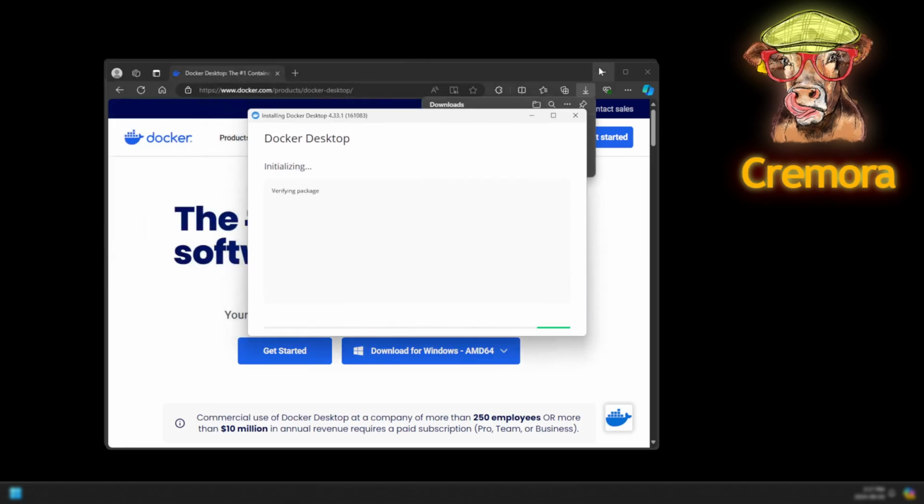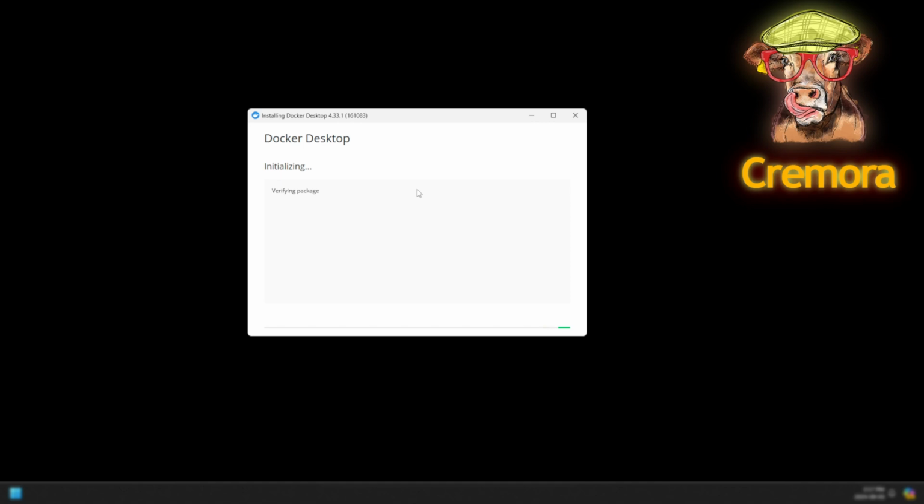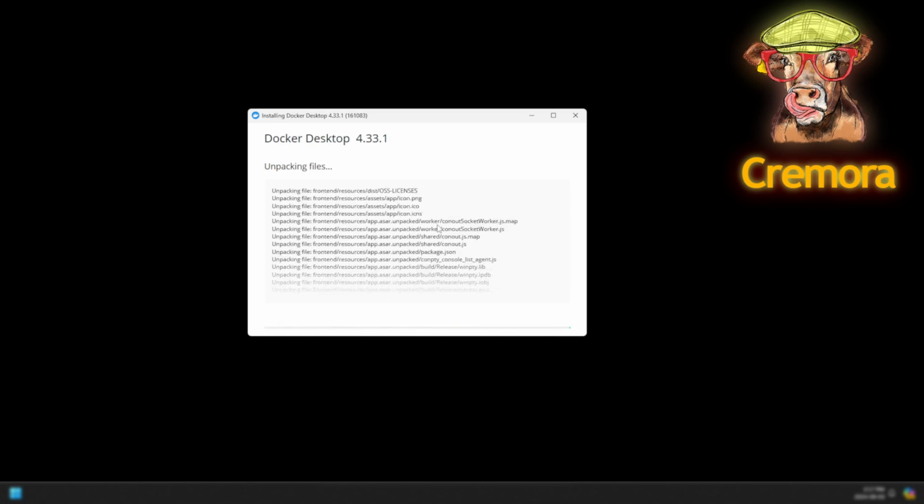Again, another user access control pop-up. Just click on Accept, and the installation will begin. Now, if you are prompted here for the configuration screen, make sure you enable use WSL2 instead of Hyper-V. This is highly recommended and in fact required for a standard Windows 11 installation. So let's click on OK there. It will unpack and download the necessary files to your computer to run Docker Desktop.